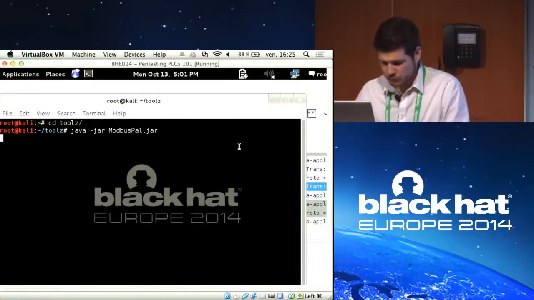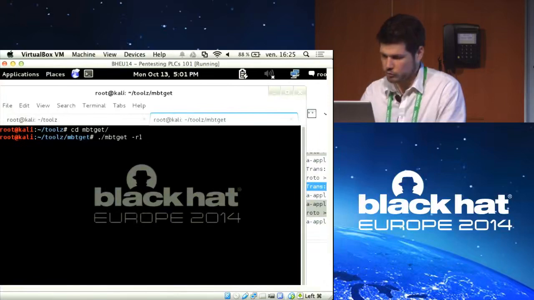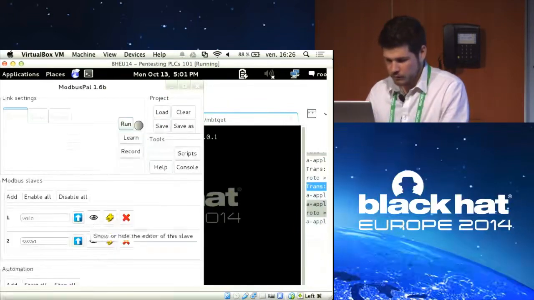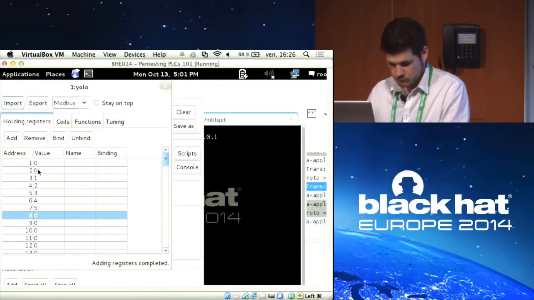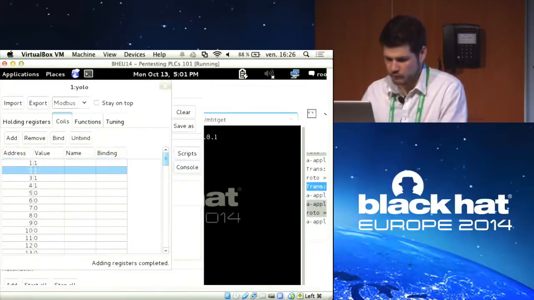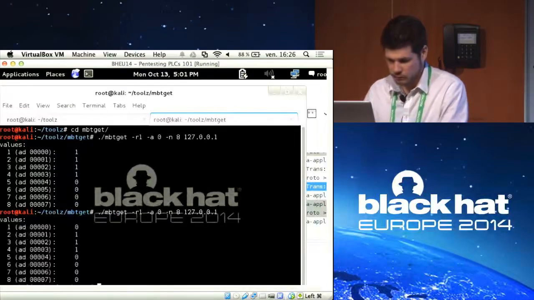Okay, let's see. So I'm opening up a new tab. I will use the -r1 switch to read the value of some coils, starting at address 0, and I want to read 8 of them, and then I just input my IP address. And you see that the values are 1, 1, 1, and then only zeros. I'm going to do a double check by looking through the GUI on the coils, and you can see that I have 1, 1, 1, and then only zeros. So I'm just going to modify it. And if I perform the same request, the first value should be 0. And it is.